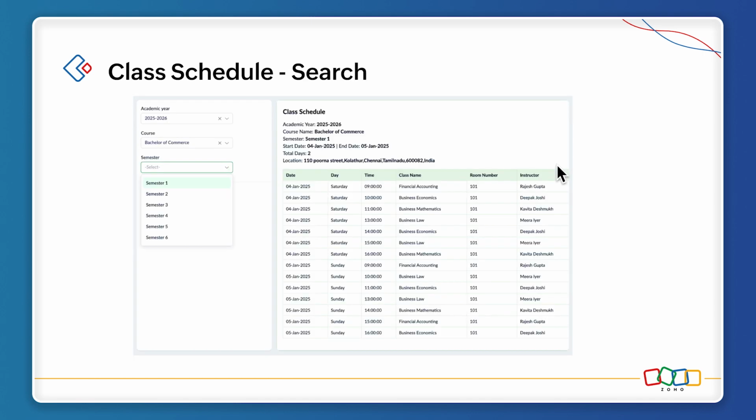And as I said before, we will be displaying the class schedules in the students portal, right? So once the students log into the portal, they can select the academic year they have enrolled for, and the course details, the name of the course and the semester they are currently in. Depending on these details, the classes that have been scheduled for the students will be visible on the right side, so that the students can see the information in the portal itself.